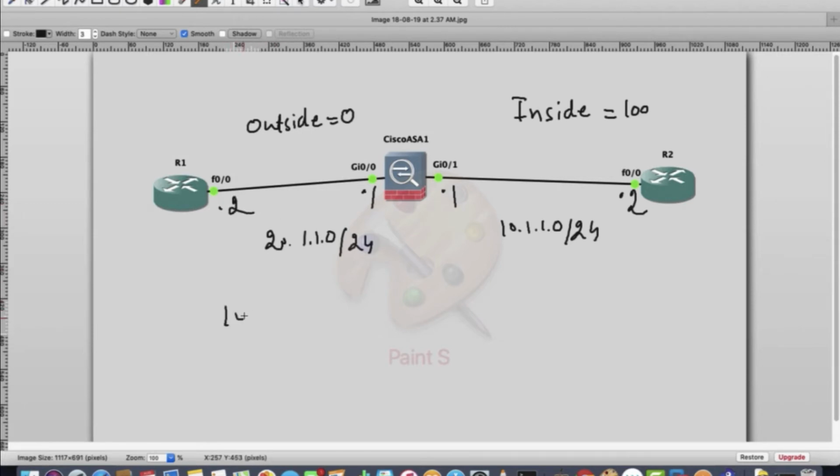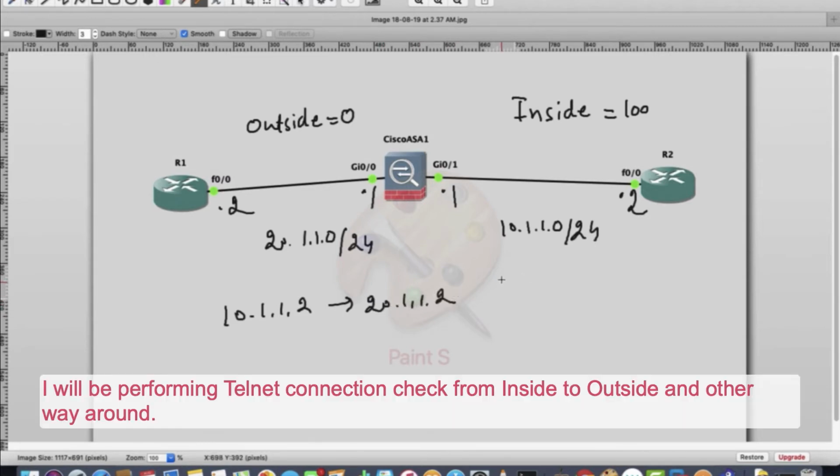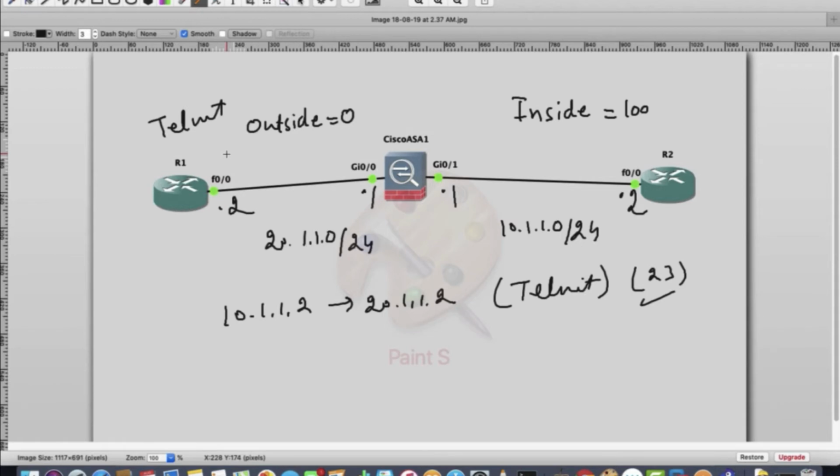Testing will be done from 10.1.1.2 to 20.1.1.2. I'll do a telnet check, telnet port 23. I'll check it. So I'll enable telnet on this. And I'll also do the other way around, like from here to here I'll try to check. I know it will not work. I'll show you the commands as well.